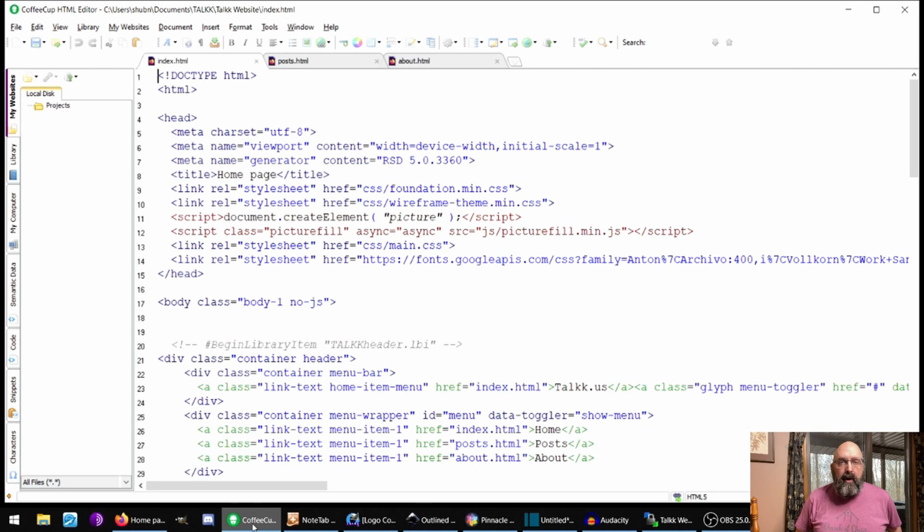The next piece of software I wanted to show you is also from Talkk. It is their HTML editor. The version that I'm using right now is version 16.1. The current version of this software is 17.0. I use the Talkk HTML editor to go in and tweak my website, to tweak the HTML and the CSS, add my links to get it to do what I want.